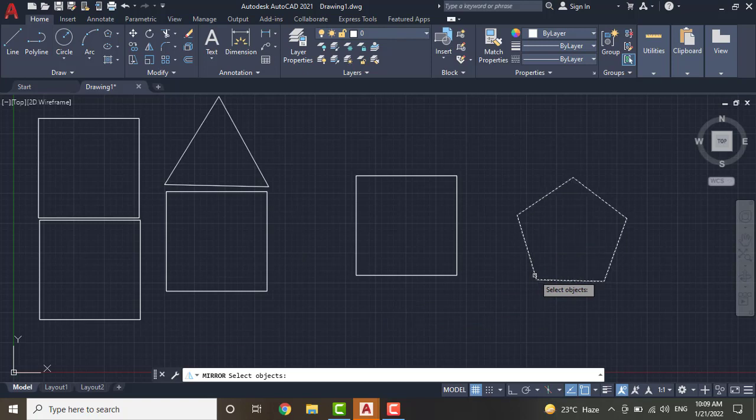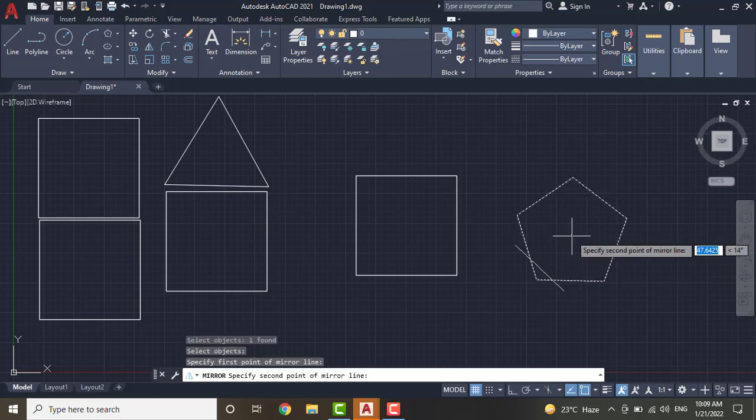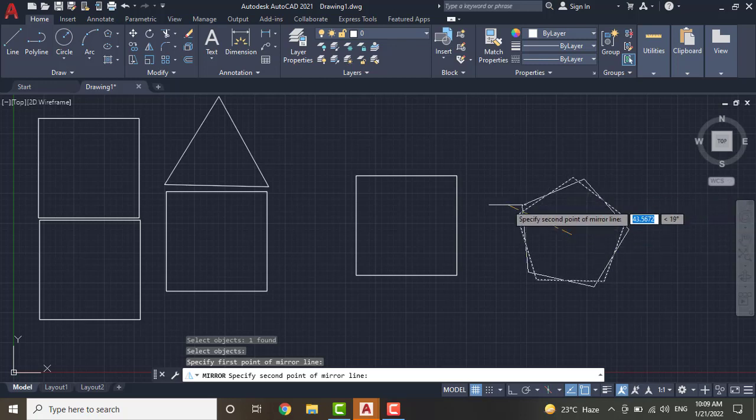I will select this object, then select, enter. Here you have to give a point and one.